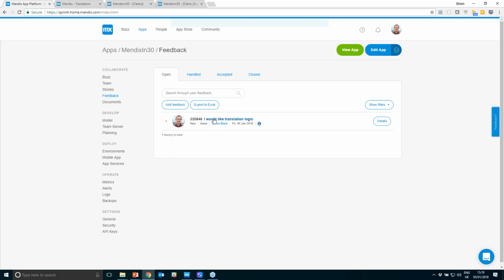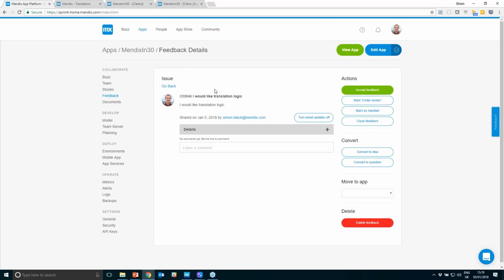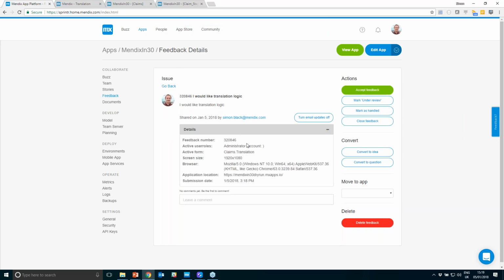So when we drill down, we can see some more information about what the user was requiring, and also what page and browser the user was on at the time. So all really useful information, especially when you're debugging as an end user or tester, and also useful information for the product owner to make a decision as to whether we're going to work on this user story or not.